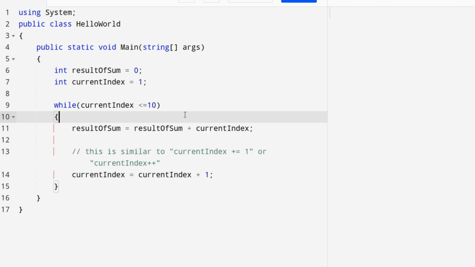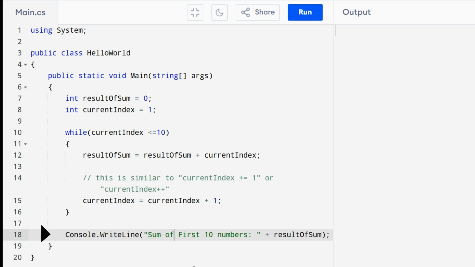Then we have the loop body, a code block that executes repeatedly as long as the while loop's condition remains true. Notice that, unlike a for loop, the while loop only evaluates the condition. All other tasks, like initializing the counter and updating it, must be handled manually. Finally, we write the result of sum on the console. Now, when I run the program, I can see the same result as we saw in our last video, the sum of the first 10 numbers.